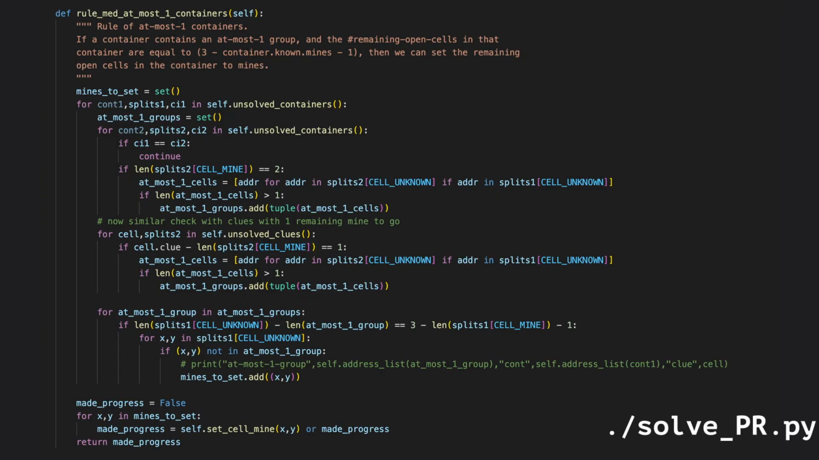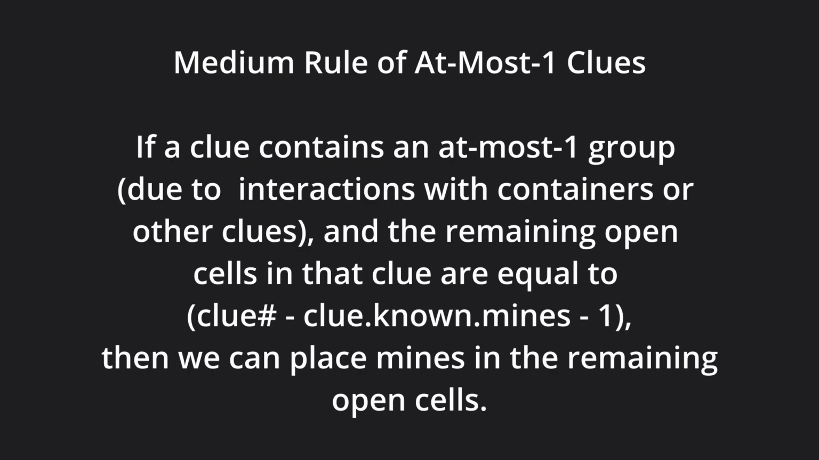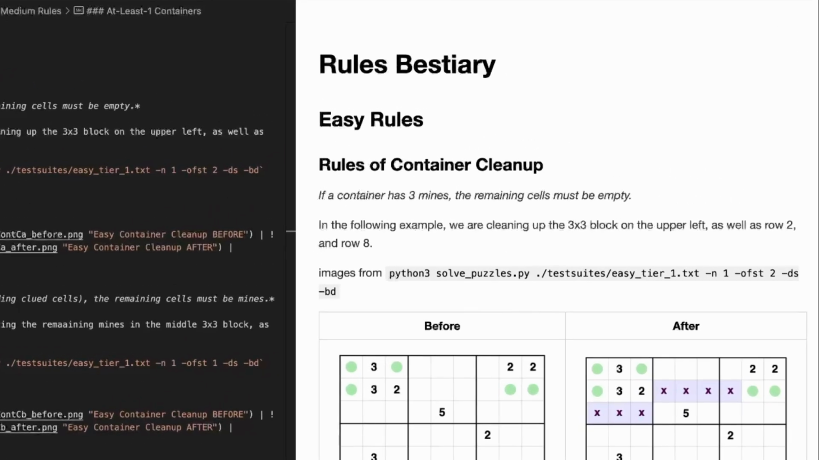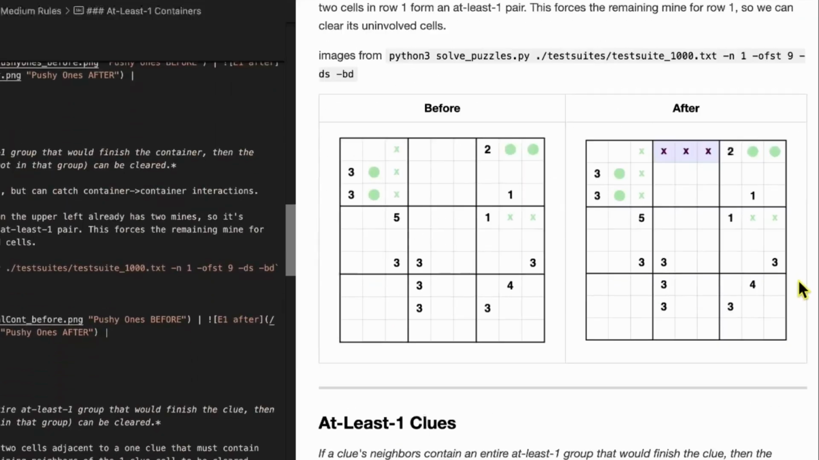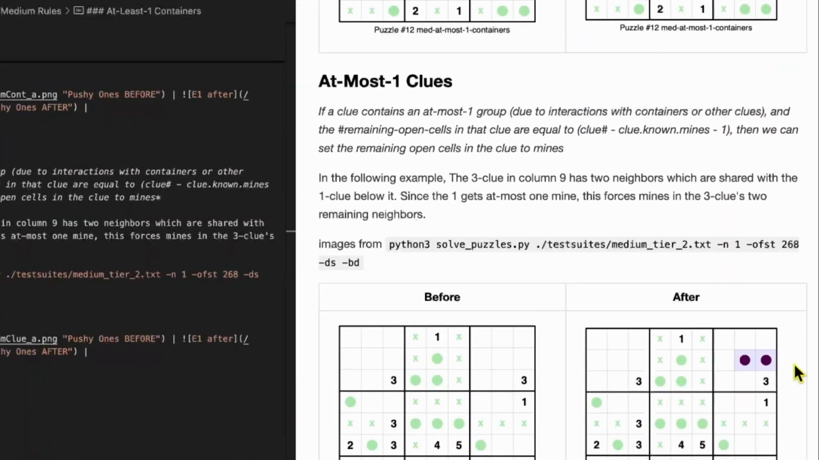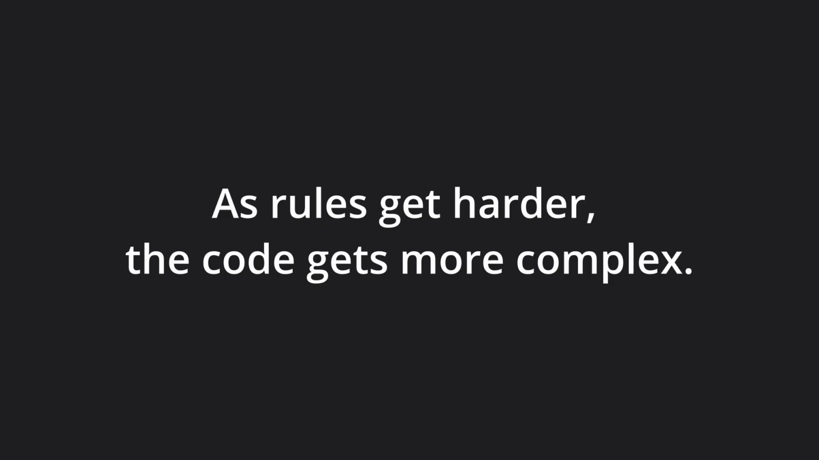Here's the rule of at most 1 containers. I'll let you decipher it. Then we add the clue version of this rule, the complement, which I will also mercifully skip explaining. But take a look at the bestiary that I'll be talking about in a minute. It illustrates all the rules. Notice how, as the rules get more advanced, the coding gets more difficult and subtle, and it's easier to introduce bugs. Also, the auto-completion suggestions from Cursor can get pretty bad at this point, and I often find myself turning it off because it's making terrible suggestions.